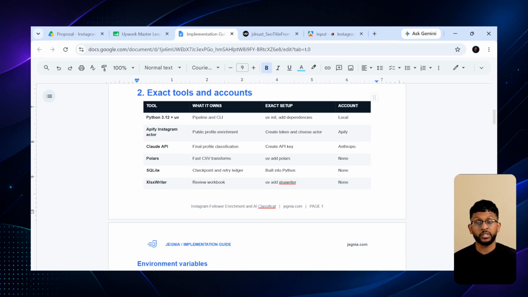So these are the tools that we are going to be using. Python for the pipeline and CLI. Apify for the Instagram actor. So we'll just review and choose one of the Apify actors that are available. And then we'll also use Claude's API. So it's essential for you to review those documentations and then go through the Claude API and see how we can use that to filter out exactly which categories we want to split these into.